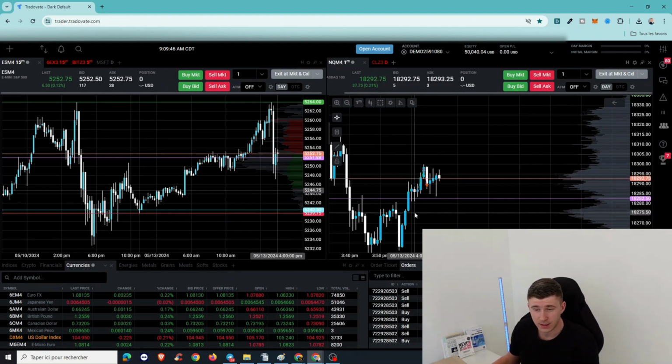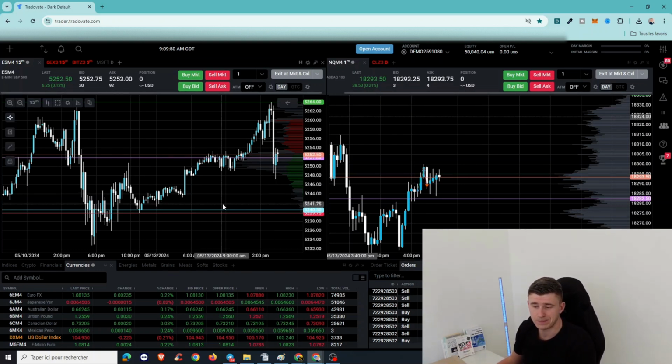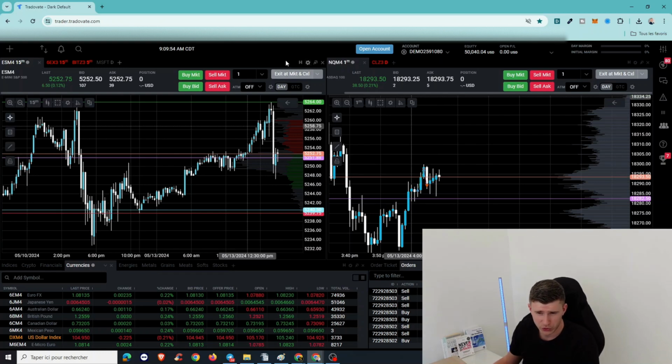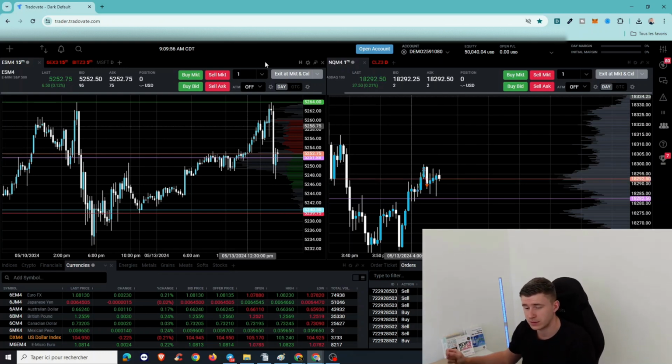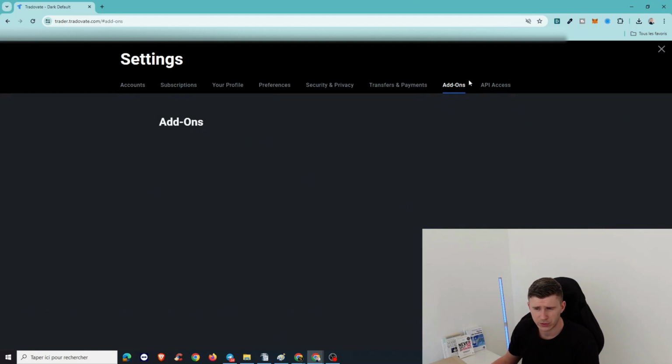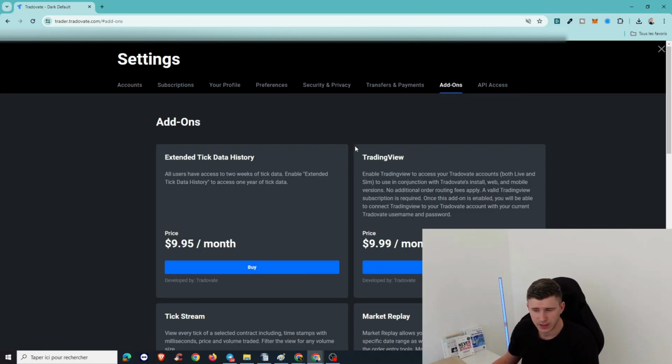Right, guys, do not forget as well that you can connect your Apex, Topstep account, whatever, if you are using Tradovate, with TradingView. For those that are using TradingView on a daily basis, it's pretty simple to do, guys. You can just go to settings, add-on here, and you can just click on activate for TradingView. If you are using an Apex or a Topstep account, this feature will be free, all right?